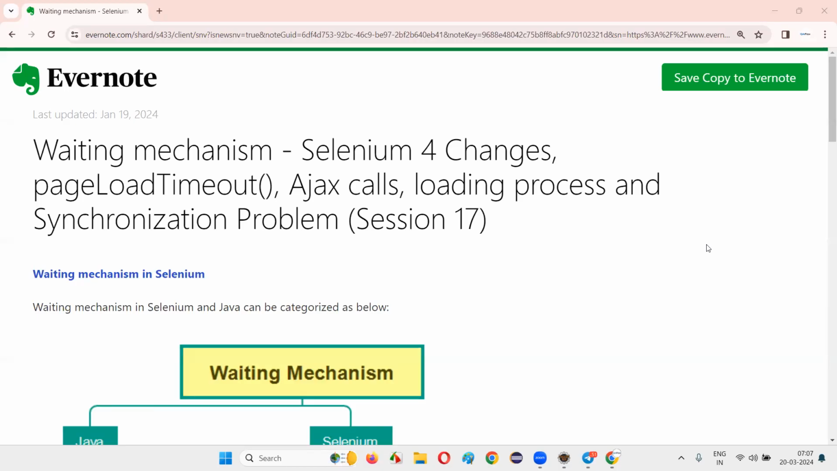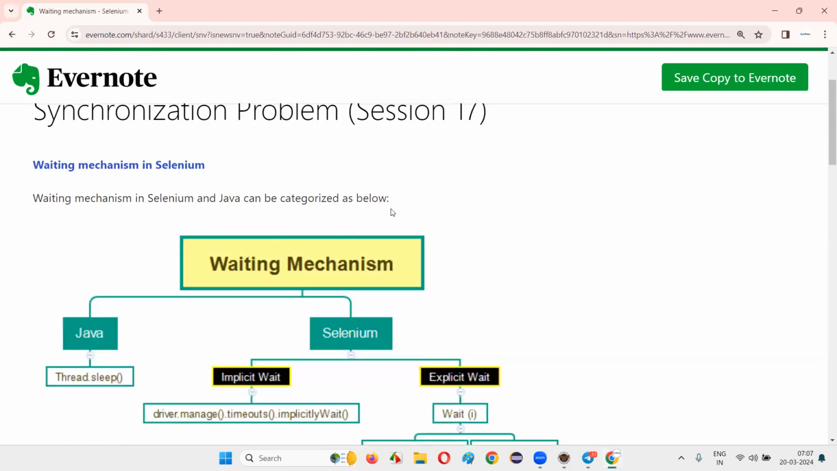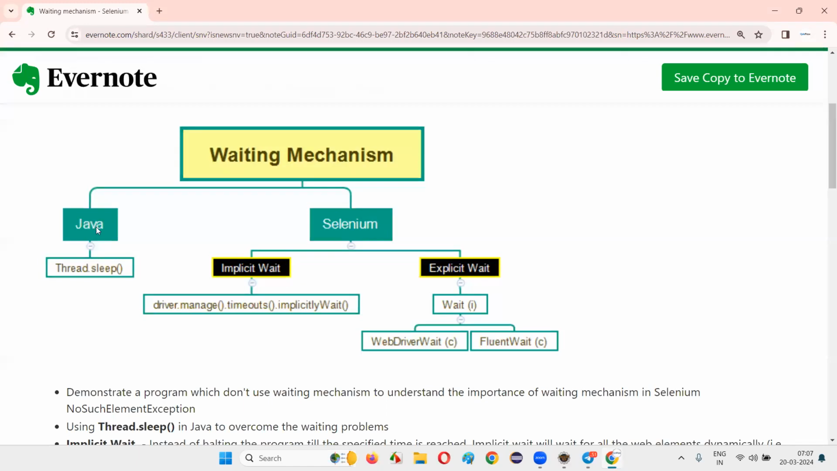So yesterday we started this waiting mechanism concept. And as part of that, I covered Java's way of Thread.sleep and its problem. It's not a smart wait, right? So we went to Selenium. In that we already started implicit wait, which is a global wait. When you apply this for one element, it will be applied for all the elements. It's a global wait, and I explained the problems with implicit wait also.